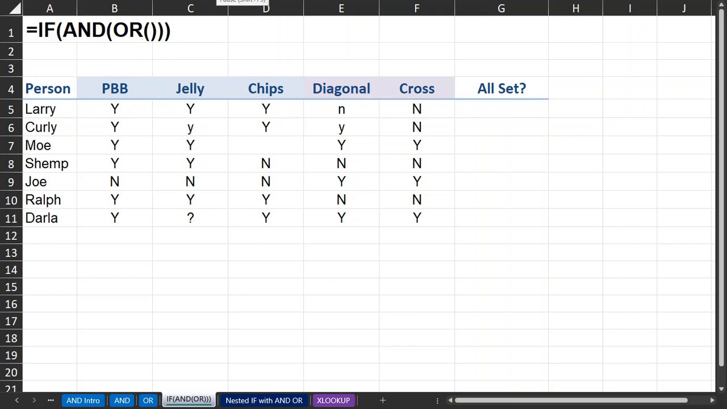In the two videos that covered the AND function and the OR function, we just dealt with those separately. The AND function has multiple logic tests. In order for the AND to come out as true, everything inside those logic tests has to be true. The opposing one is OR, and again, we have multiple logic tests, and as long as any one of them, at least one, comes out as true, then the whole OR statement will be true.